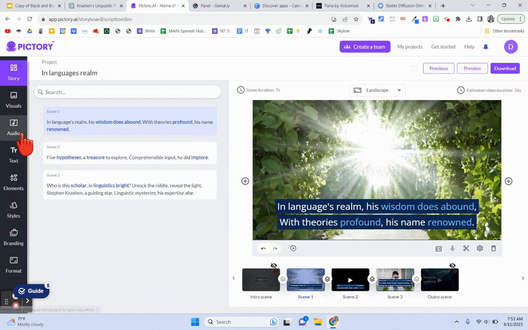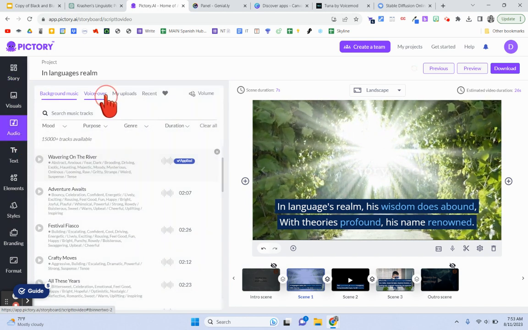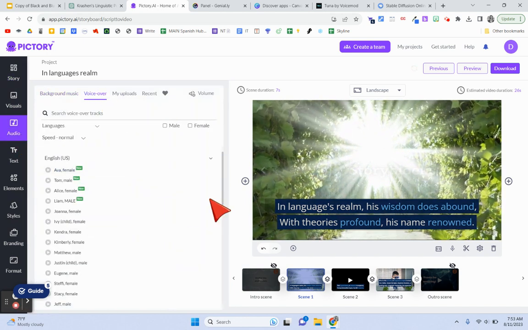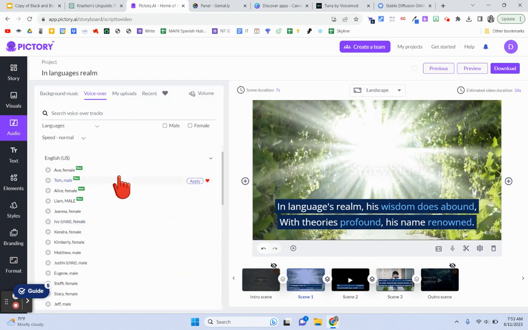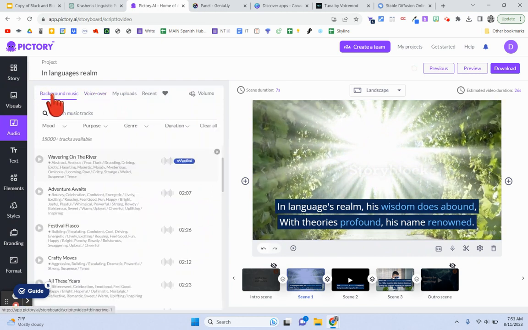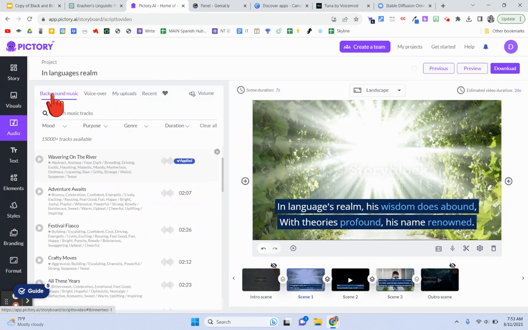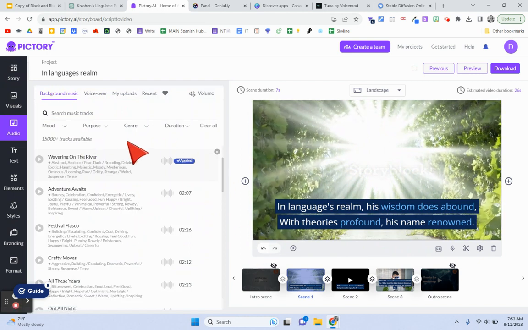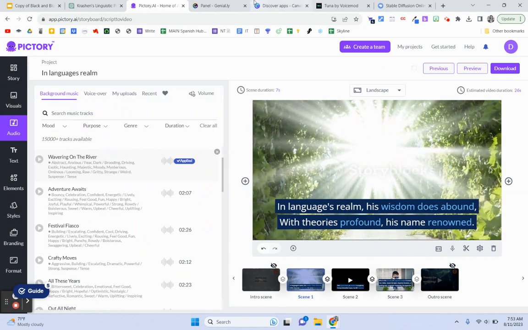And then if you click audio, it'll use AI to create a voiceover. It'll just read that. And the voices sound pretty natural in this program. And you can also add background music. There are thousands of tracks available, and you can even search for them by a different mood or theme.